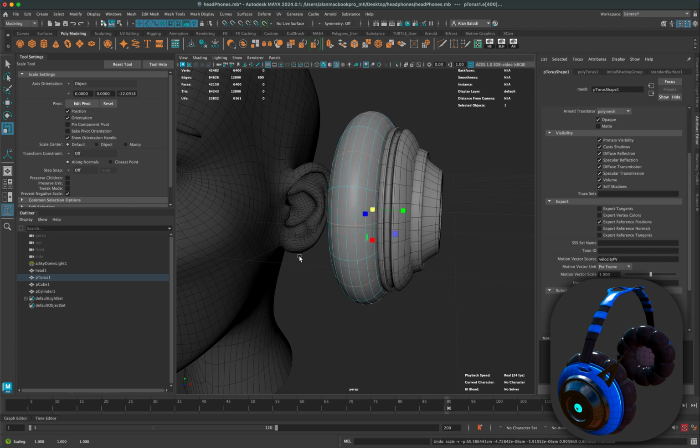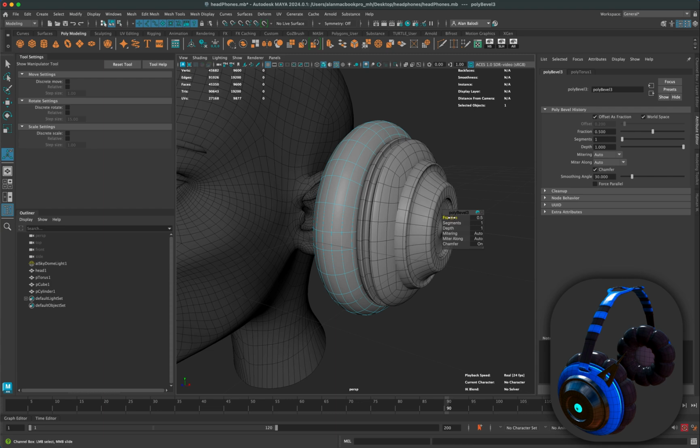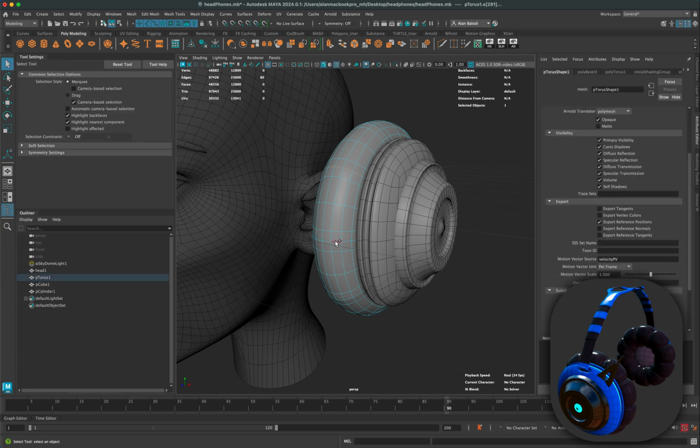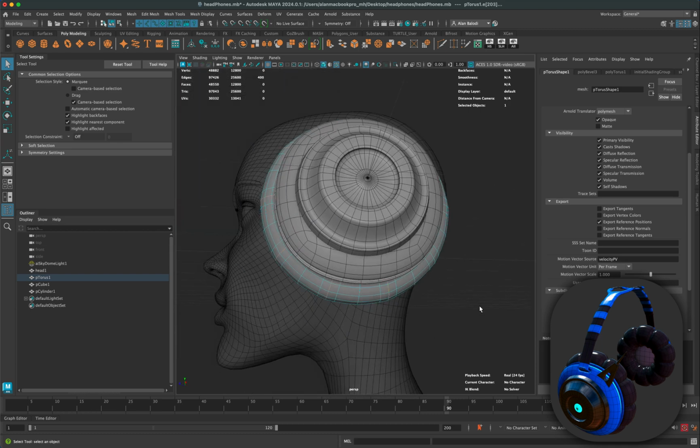Another thing we could do if we didn't like this, we could do a bevel, and then add another segment inside, right? And now if we go through and select those segments that were just created, let's go around and select them really quick.